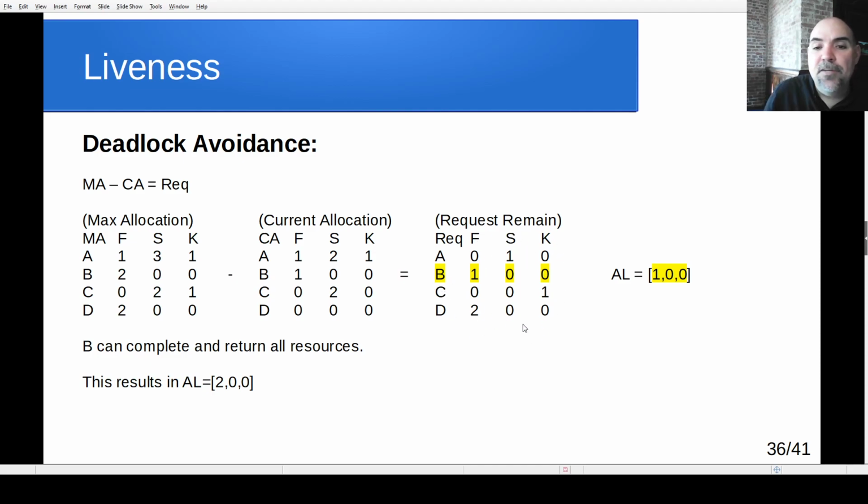Can any of these finish? Well, clearly the only one of these that can finish right now would be process B. It needs 1 file, and there's 1 file available. So let's go ahead and grant that request.